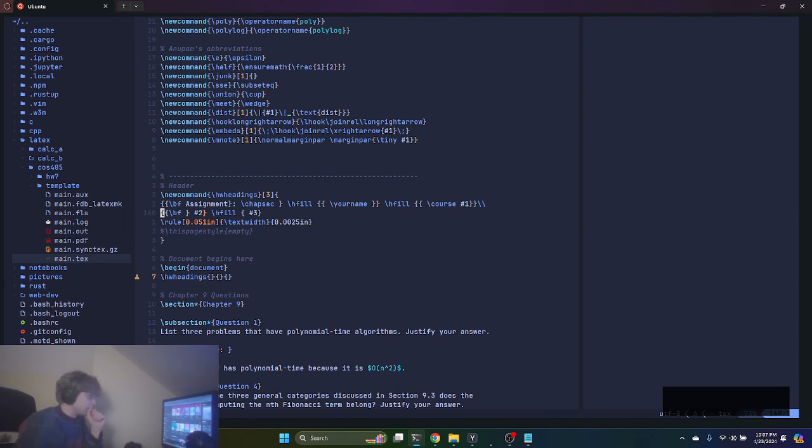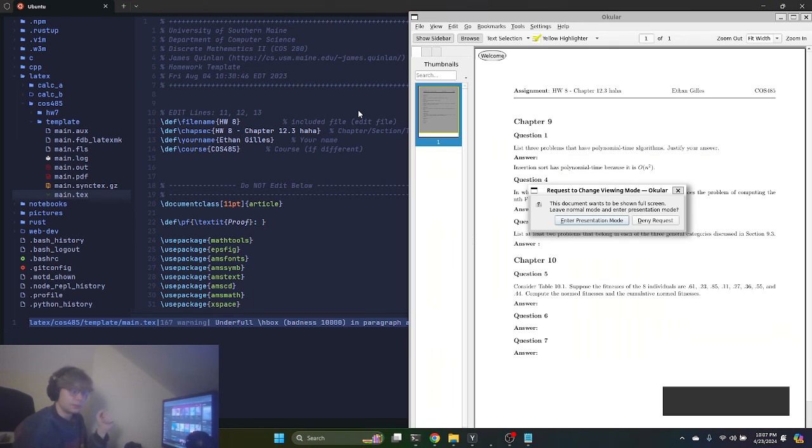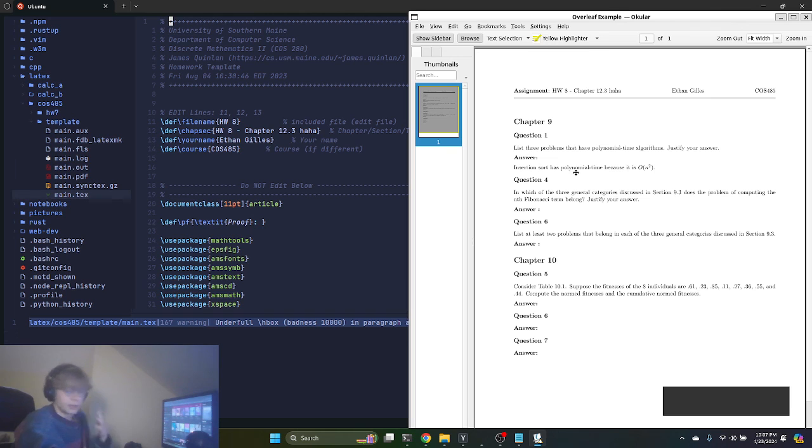Can also, like I said, press command LL or space LL for compile. There's a couple other keybinds that come with VimTeX as well, but these are the only main ones I use right now.